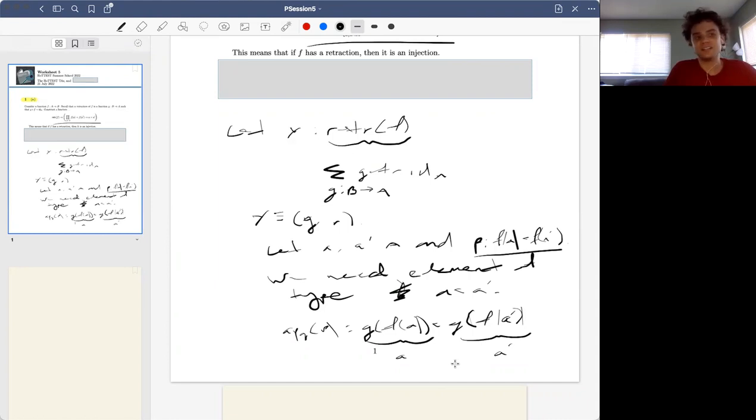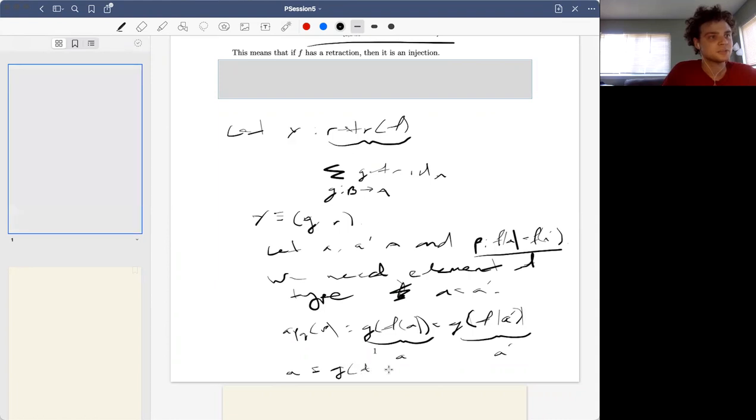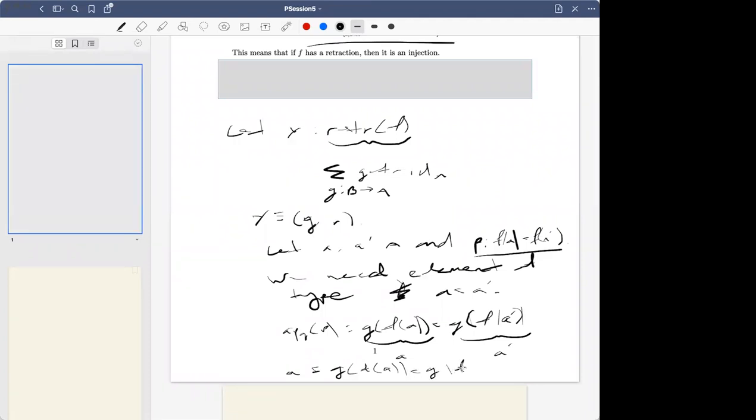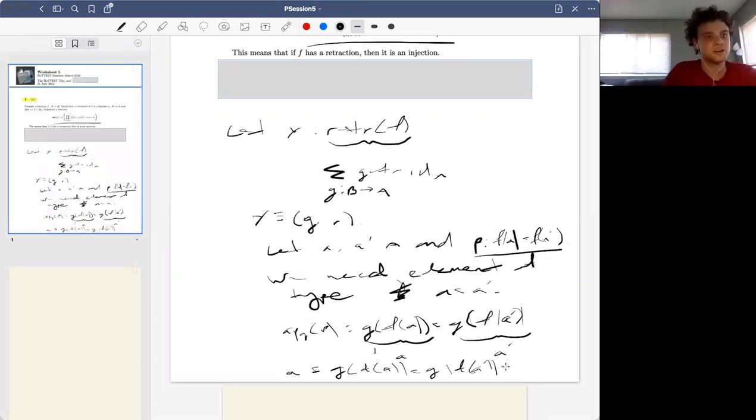Now, that's it, right? I mean, why is that it? So to be a little more precise, let me write it down here. We've shown that we have a term stating that A is equal to G of F of A. And we already knew that this is G of F of A prime, and this is A prime.